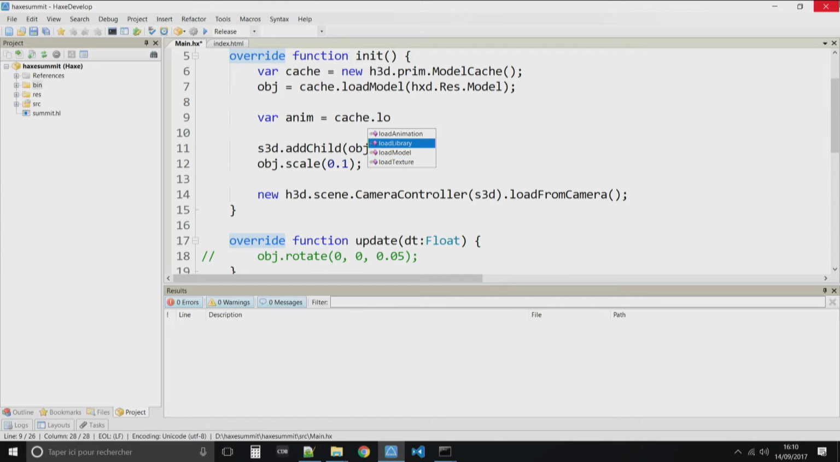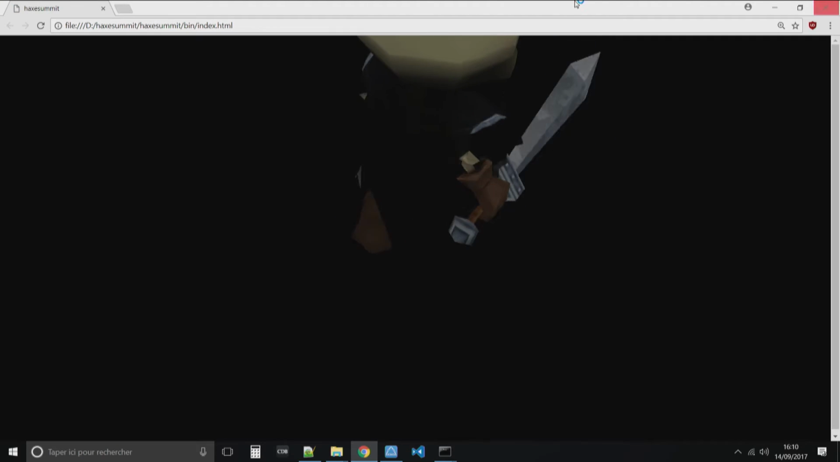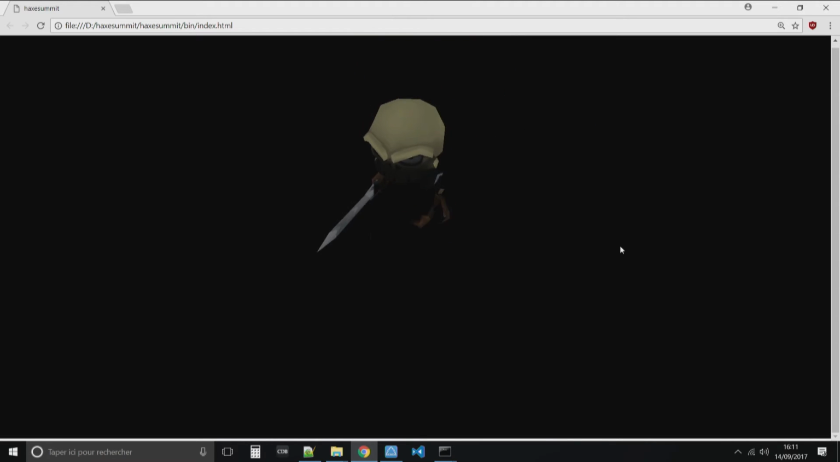So you call load animation, because so far we only loaded the model, the 3D model. So we just load the animation, which is also in the same resources, and then we play it. We just do play animation. Okay, so you can play the same animation with different models because it's the same data, and it starts working, and you can see in real time the shadows showing.